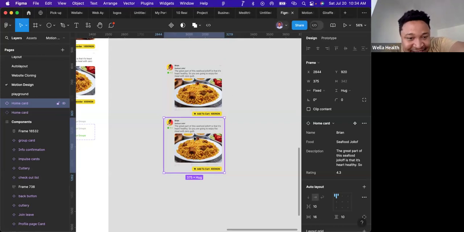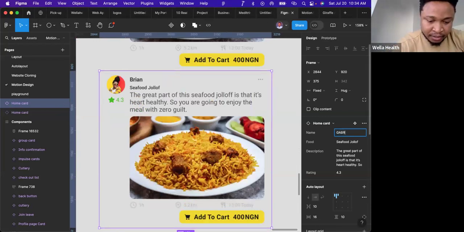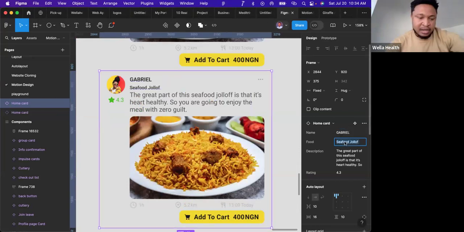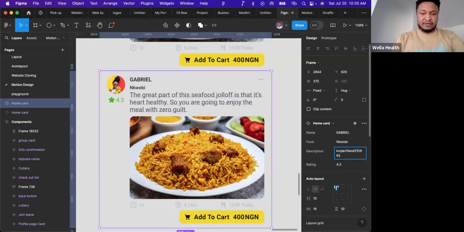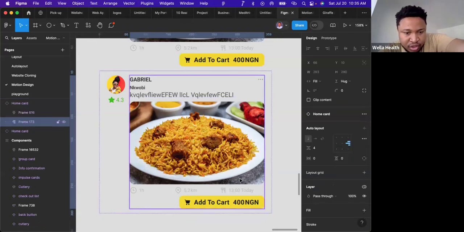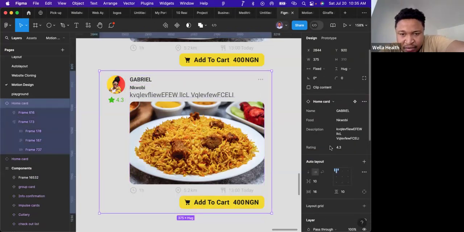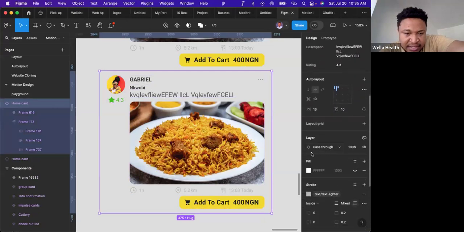I can generate these different things now, like instead of Brian. So now here, for instance, I want to put Gabriel, and that's that person's name. And then instead of seafood jollof, I want to have Nkwobi. And then maybe have blah blah blah whatever as the description. And for this one, they can also basically change the picture now, like everything changes.